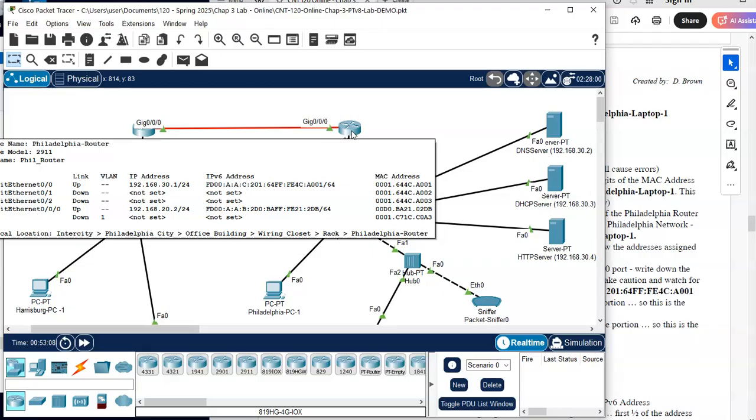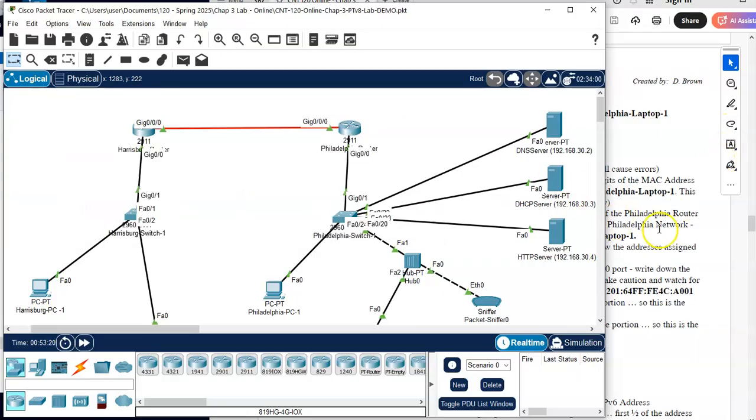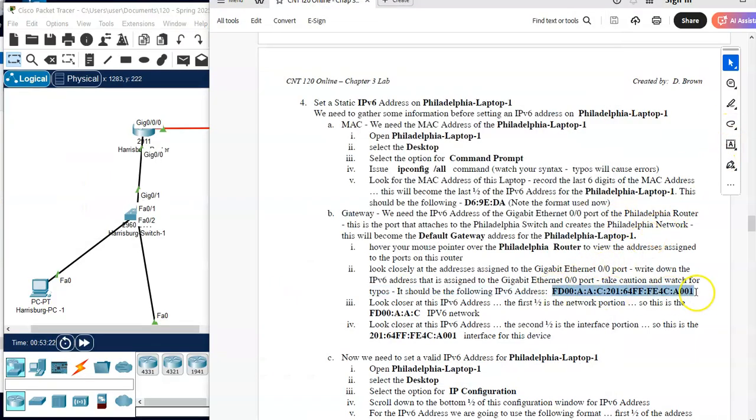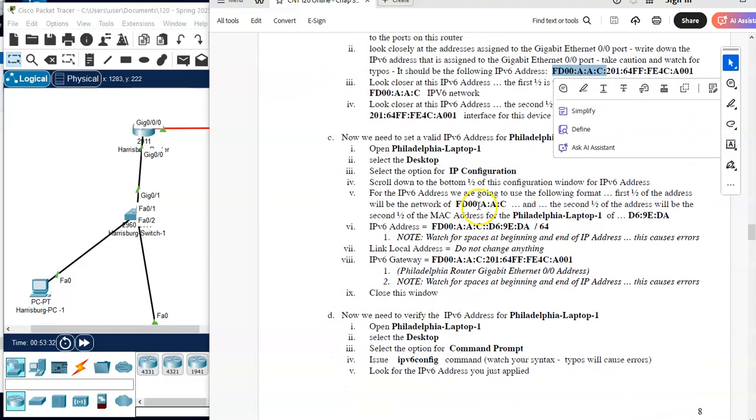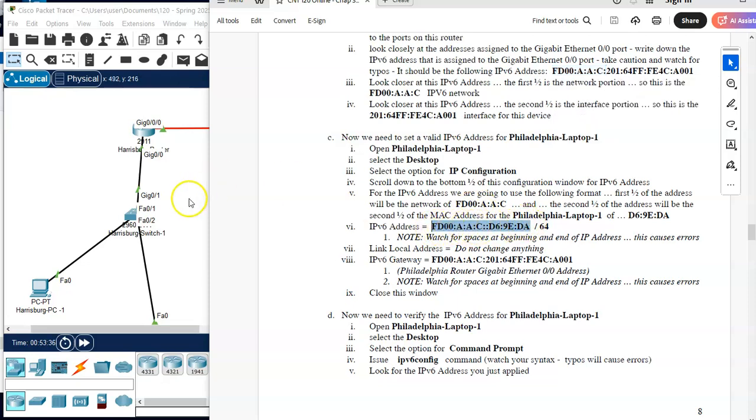If I hold my pointer over and look at the 00 address, FD00:A::C, there we go, there's the C network, 201:64FF:FE4C:A001, that's the address we're going to use. There it is. Okay. So this will be the network part of our address, and then we will use the last half of the MAC to make the IP address for the laptop. So there would be those two pieces plugged together.